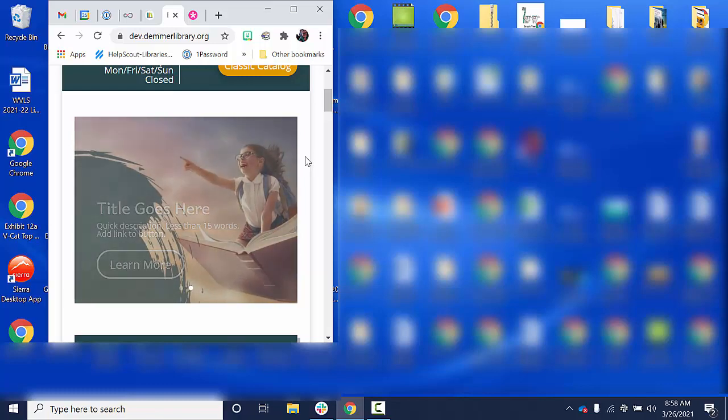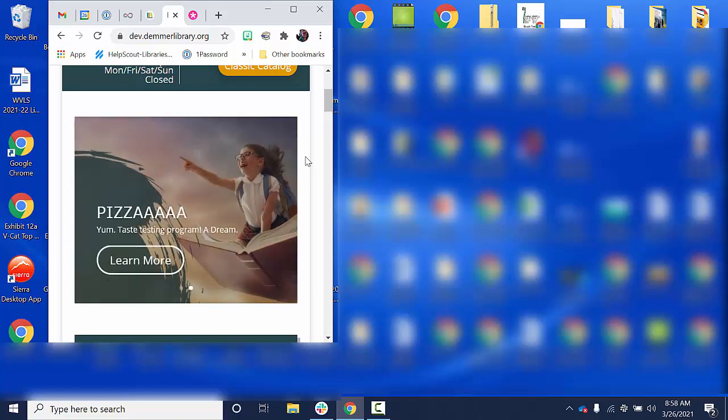And if a library user is able to use your website with ease and find the information that they need quickly, chances are that they will be repeat customers for you.